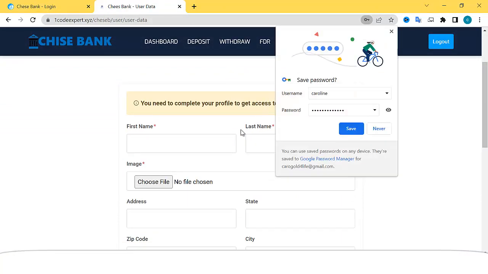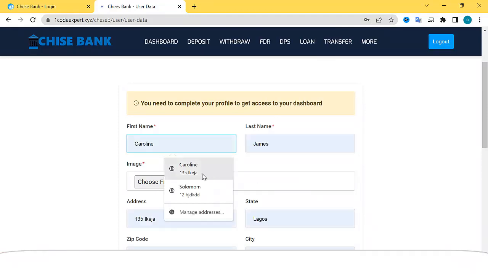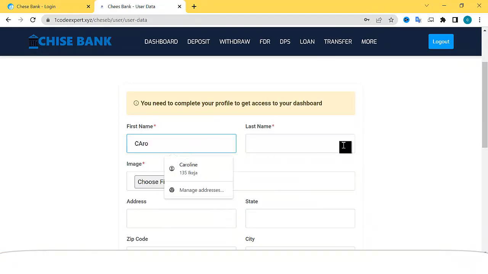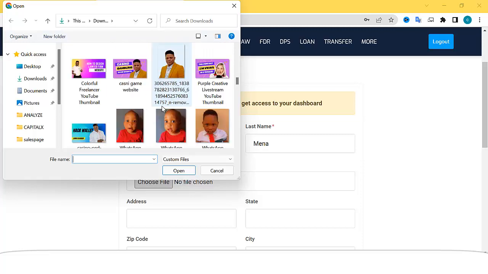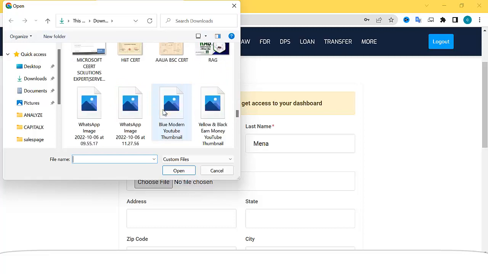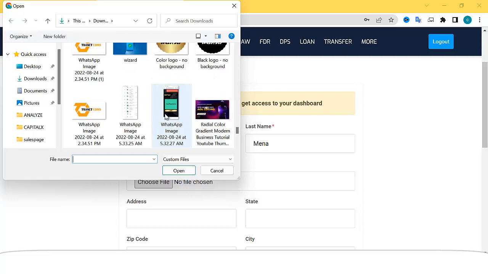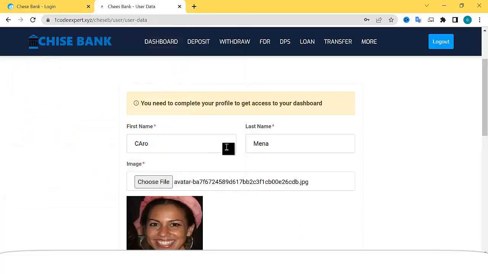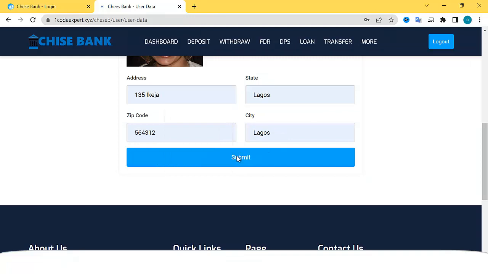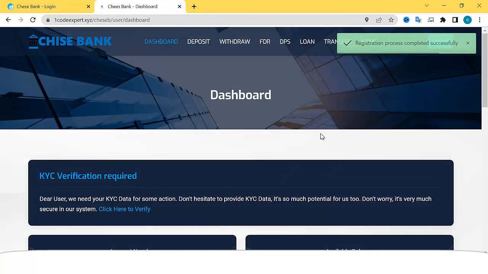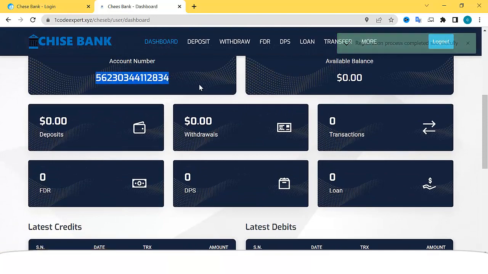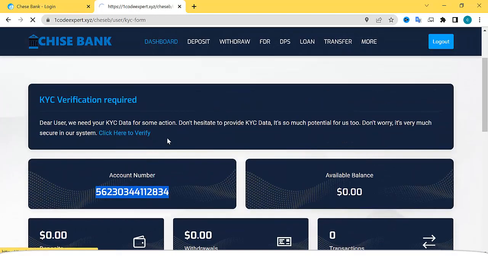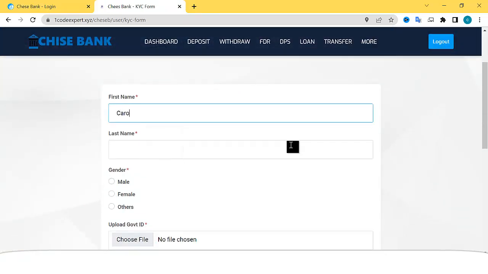So you need to complete your profile registration. So you see that. And if I go here, you put your passport, your address and all of that, then you click on submit. Can you see that registration successful? Awesome. Can you see the account number automatically given to this particular user? You can click here to verify KYC.